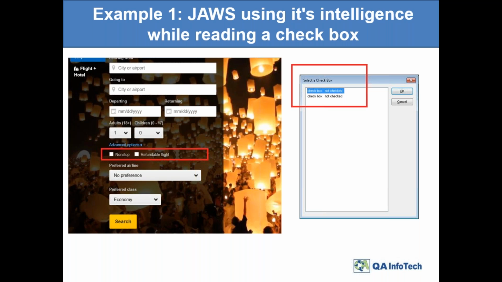Whereas when we read it without creating the list using the quick navigation key, that is X for the checkboxes, it read it perfectly. So we can overcome this challenge by using an automated tool which provides more concrete results on labeling of a particular form field.